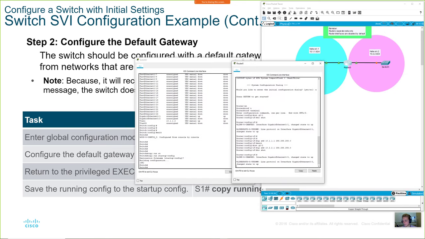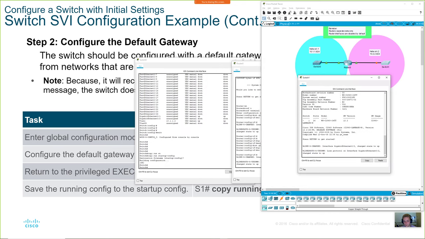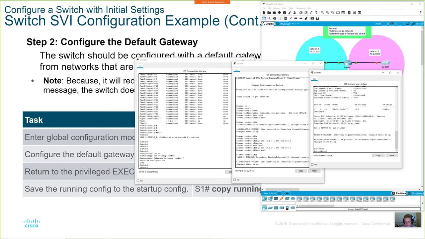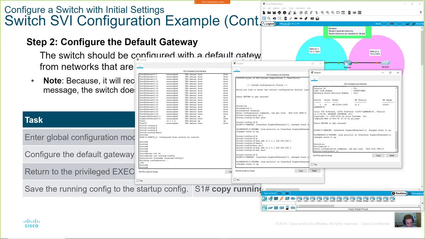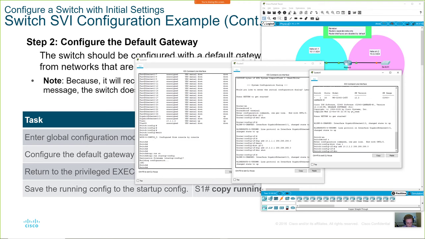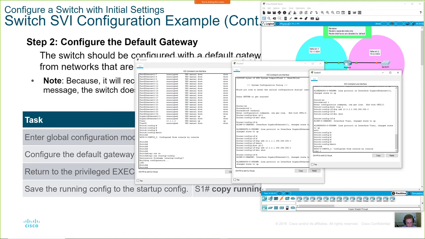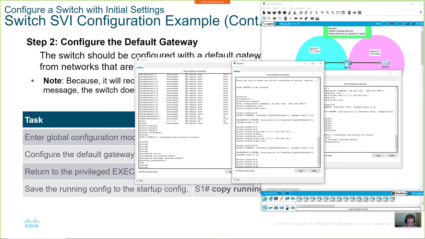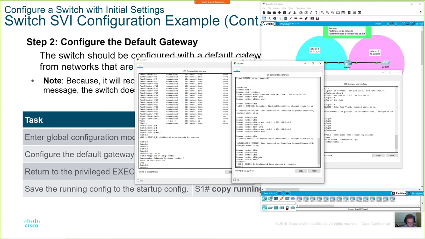I'm not sure if all of you are familiar with Packet Tracer, so I want to make sure I'm not leaving you confused. Then we will go interface VLAN 1, IP address 10.2.2.2, no shut. Copy run start. Always make sure to do your copy run start.